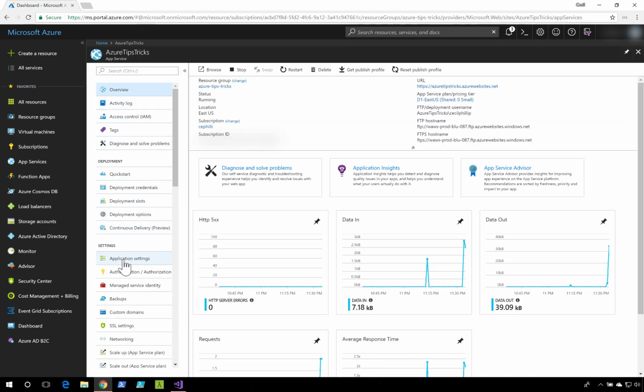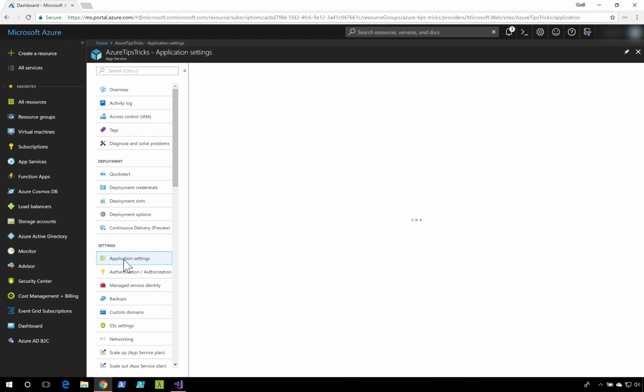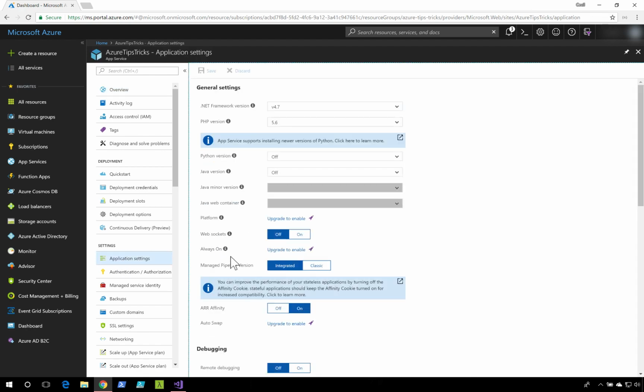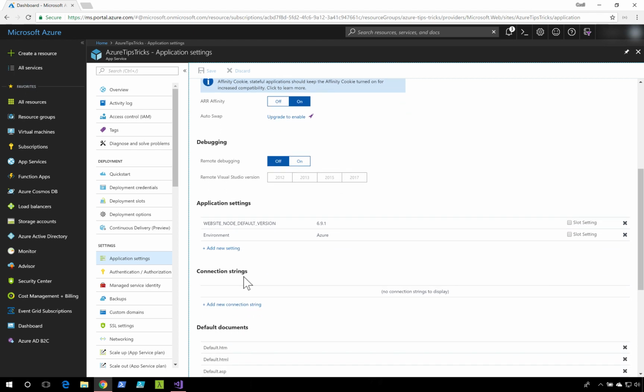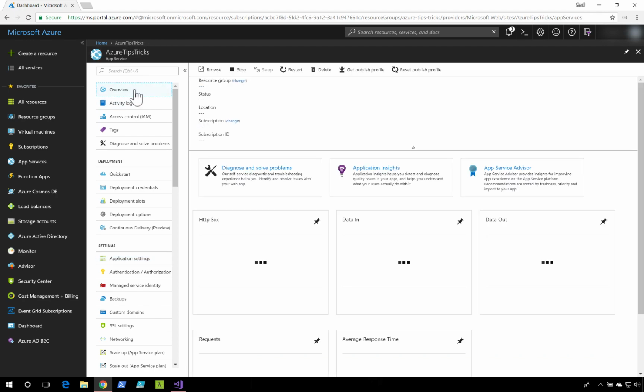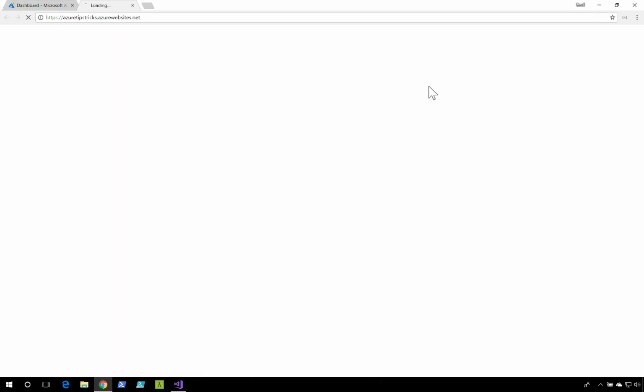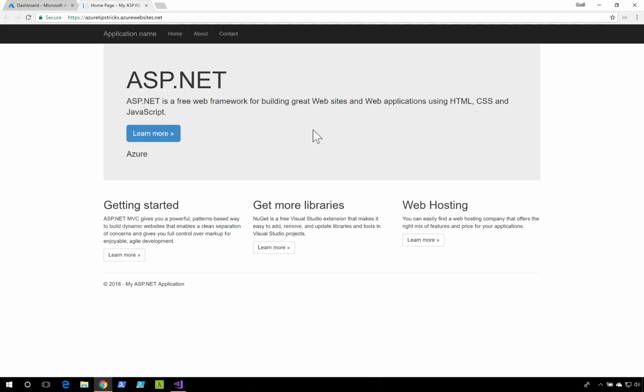If I scroll down to the settings section and click on application settings, and then I scroll down even further here, you'll see my application setting entry for environment. If I head back to overview, and now I click on my URL for my website, you can see here that I'm displaying the value out of my application setting.